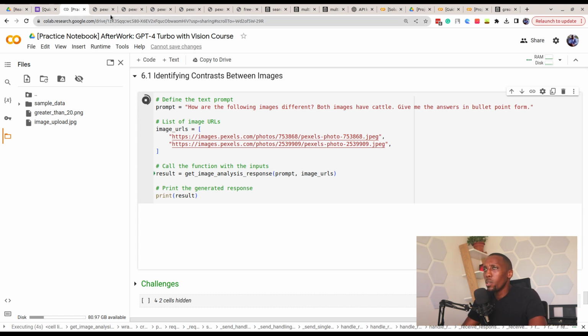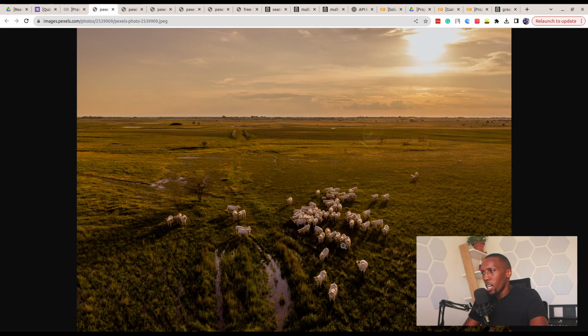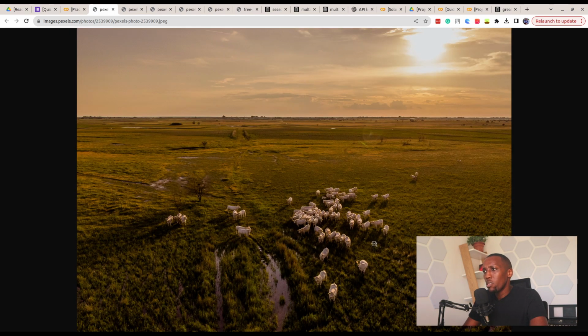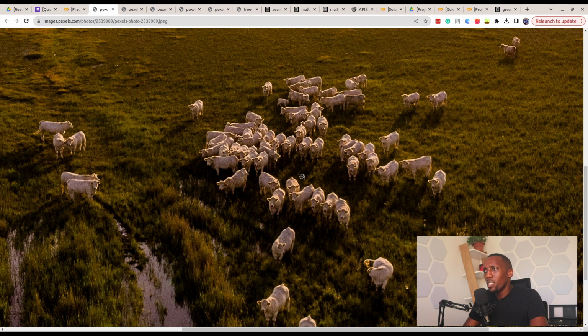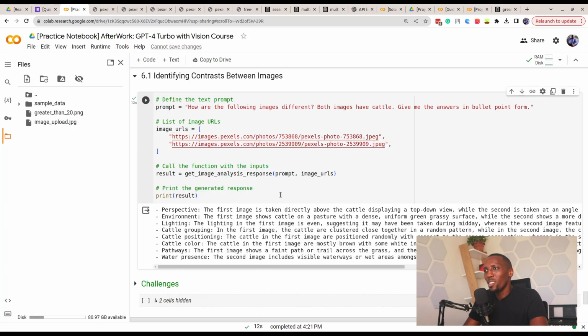Again, I think the reason why it's not working really well is because of the second image's resolution. This is the first one. The second is not as finely grained. It's not a high quality image. So sometimes you might want to ensure that you have a high quality image. And even the cattle that you see here, one might think they are cows, but they're not.